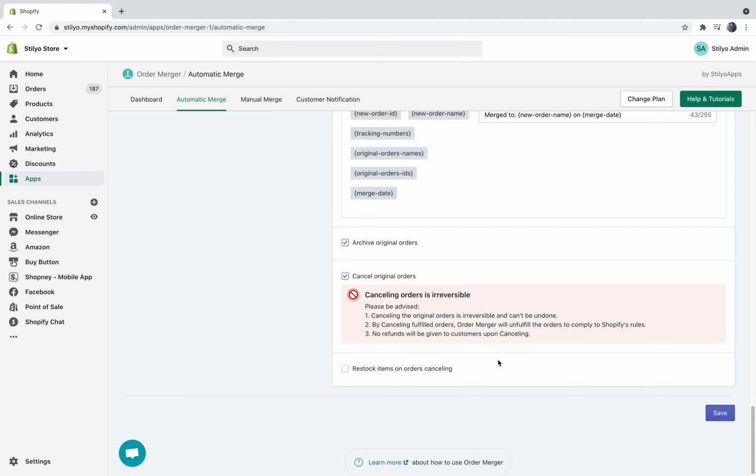The final thing you need to remember is that every time you make any change to the automatic merge page, it's not going to be saved unless you click the save button. So let's just click save. And this is it. This is everything you need to know about the automatic merge page.